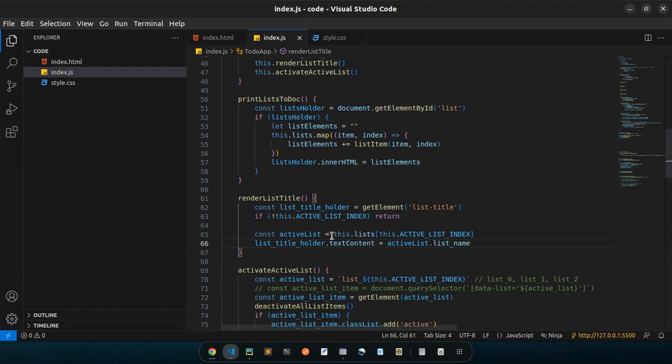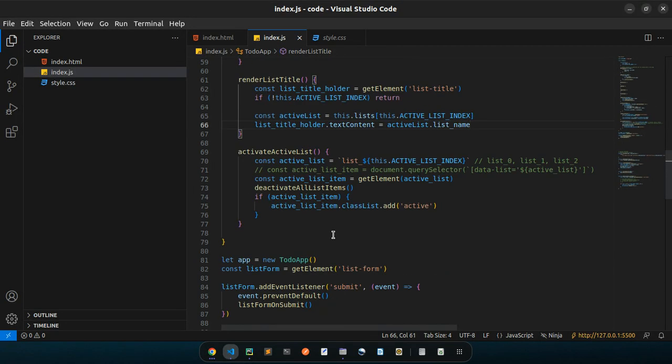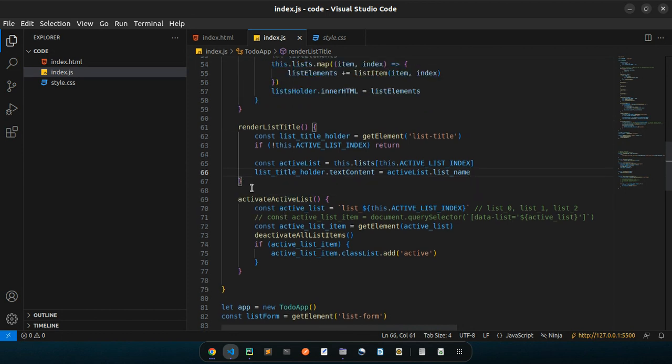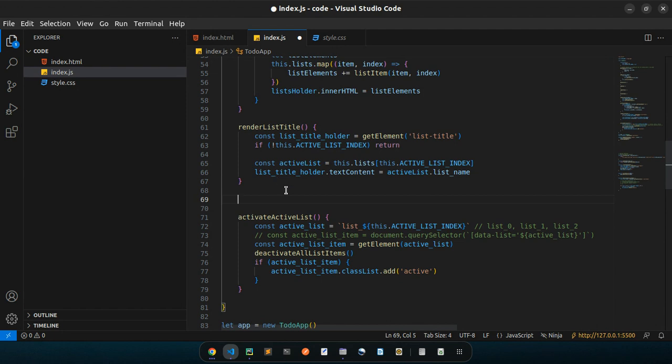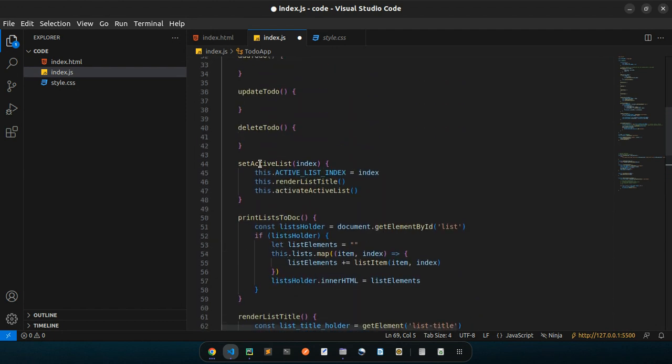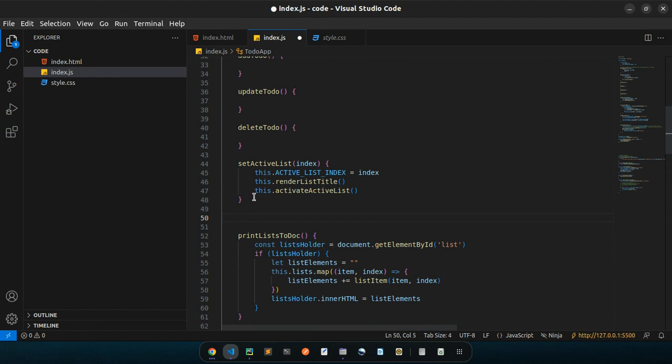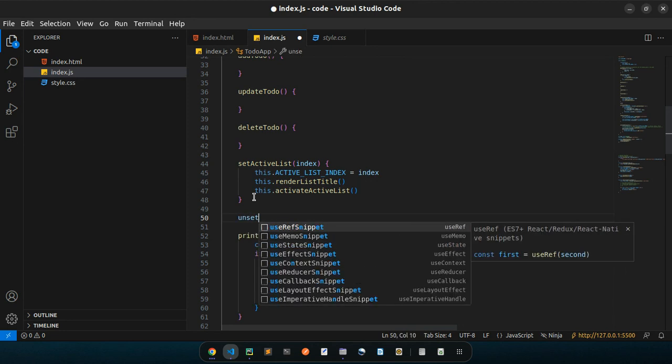So how can we make our item not to be active? That's really not that easy, but let's do it. So we said render list title here. Then we are going to say, where's the activate method? Set active list. So here I'm going to add another method, we have set active list and unset active list.